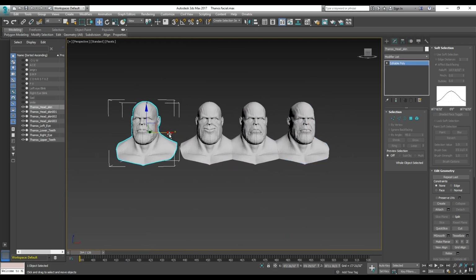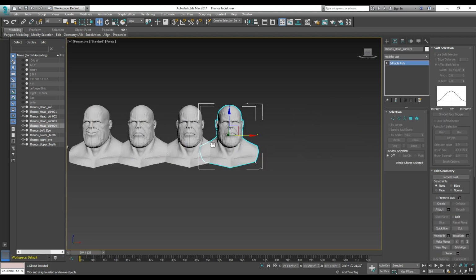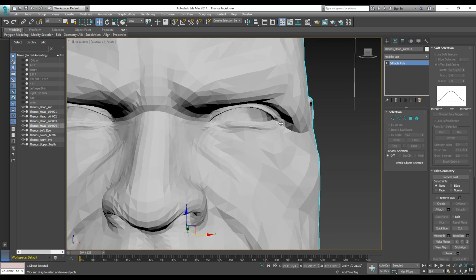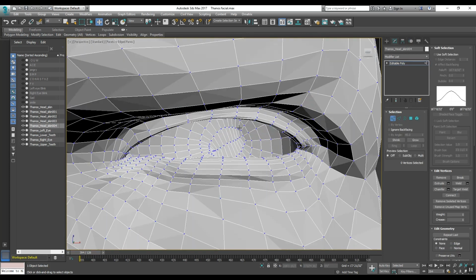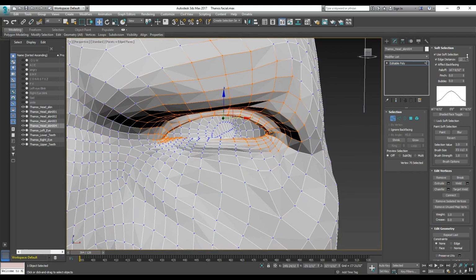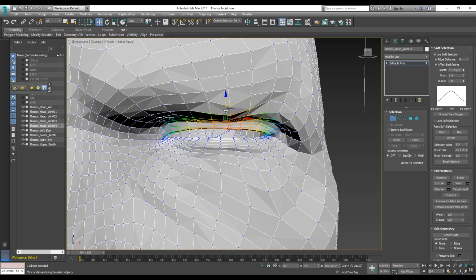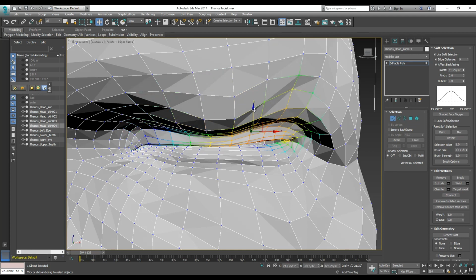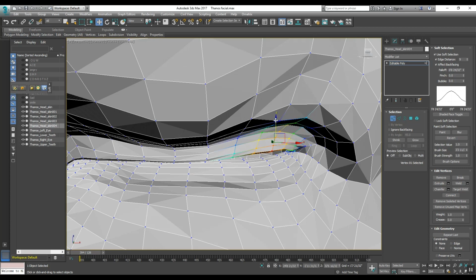Now I again make a copy of our source model. You can copy as many as you want. There is no limitation. Now this time I will create eye blink of the left side of the eye. So again I will do the same process. You have to do it very carefully.